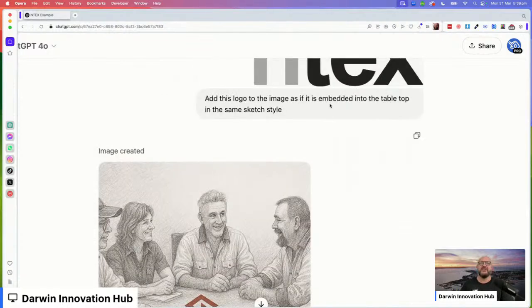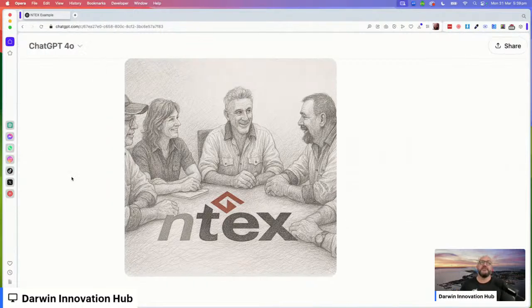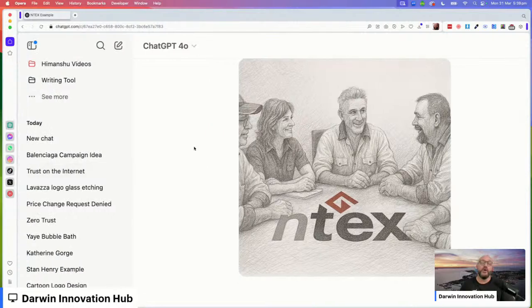Add this logo to the image as if it's embedded into the tabletop in the same sketch style. I haven't used special language there. I just explained it the way that I would explain that to a person. And it went off and did that. So this is the big difference in this new version of ChatGPT 4.0 that allows you to do these things.